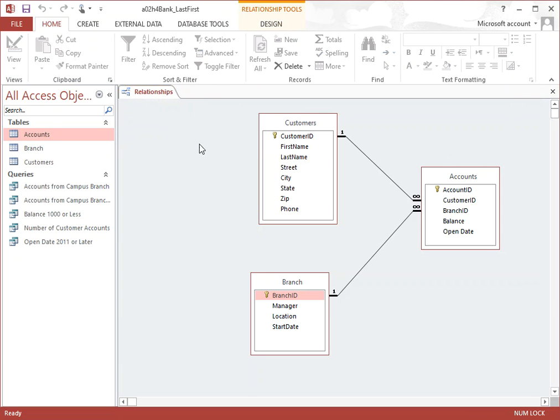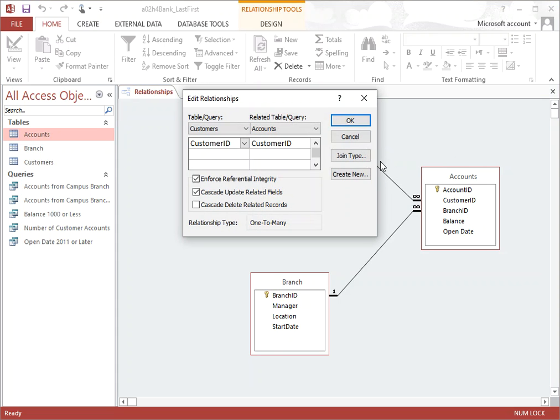Back to our relationships window, right? The other thing you need to know is, if I open up, I can right click or I can double click. This time I just right clicked on the join line, and it allows me to edit the relationships here. Enforce referential integrity, right? Referential integrity is a very important part of a database.